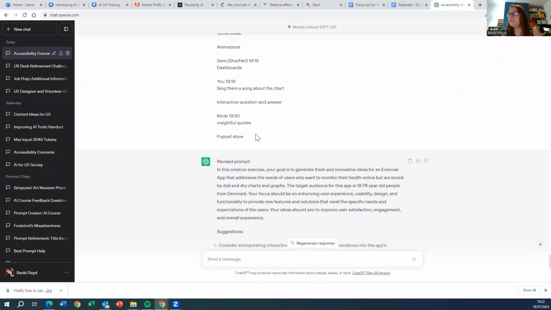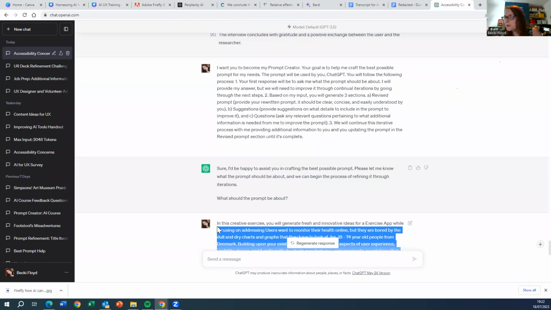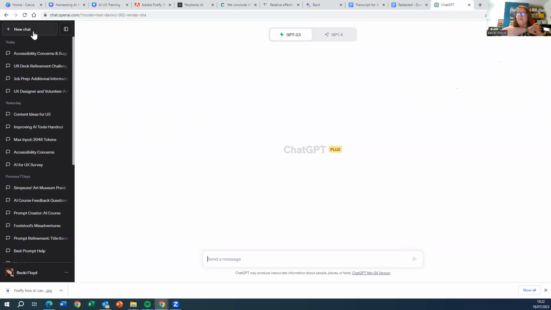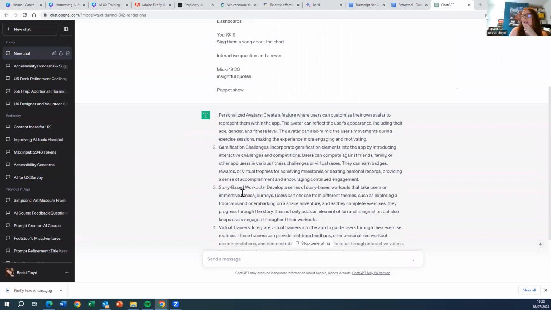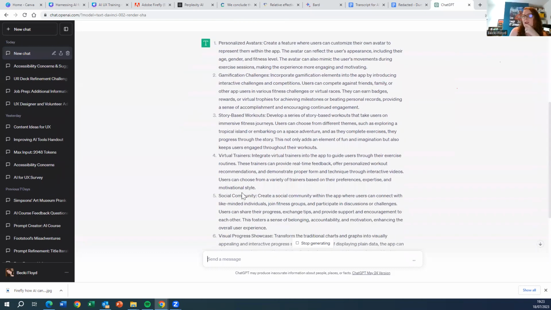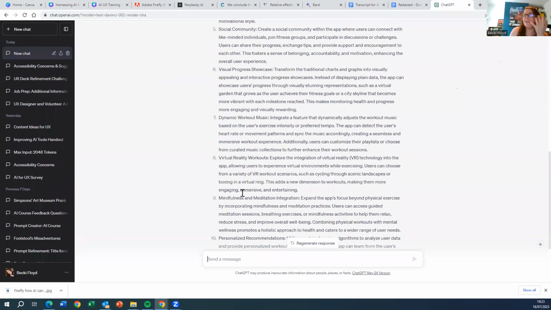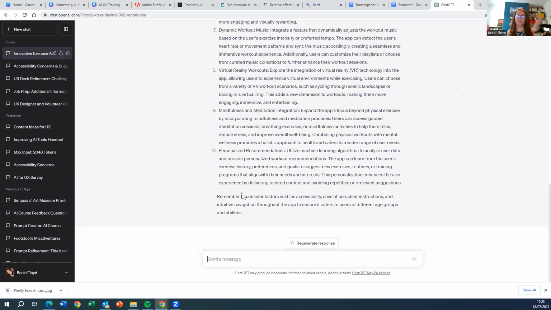Oh, hold on, bear with me a second. Sorry, it's still using the prompt one. Let me just start a new chat. So up here on the top left, whenever you want to get rid of everything that you've done so it doesn't have any memory, you can just put new chat. Okay, so it comes up with some ideas. So personal avatars, gamification, story-based workouts, virtual trainers, social community. As you can see, loads more ideas, and they might not be as good as the ones that we've come up with, like a puppet show. That definitely is the winner for me. But it does have lots more different things that you can test with your users and see which is the most popular. So I have used that for kind of UX experiences.